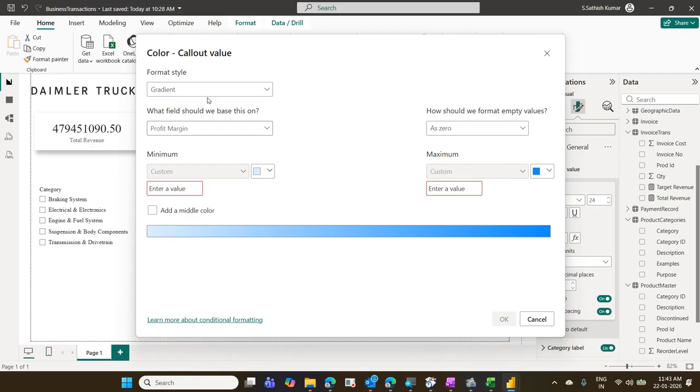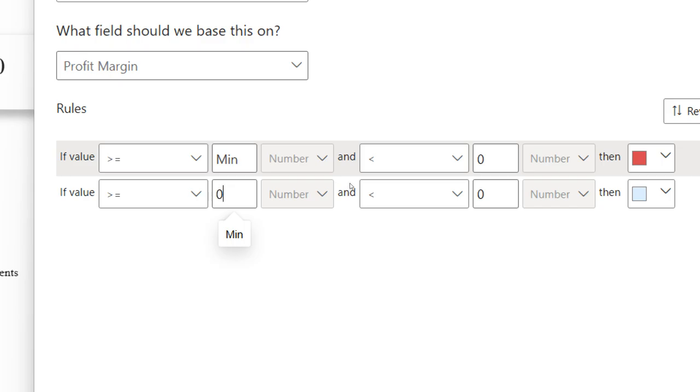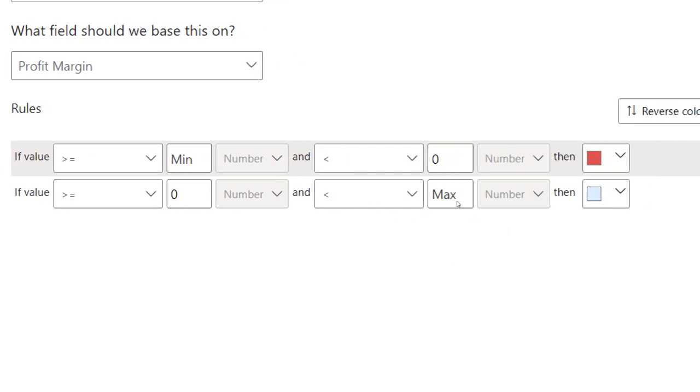New rules. Here it should be 0. From 0 to maximum. How can I get a maximum here? Remove that 0. If you remove the 0, it automatically turns into maximum here. And for maximum, what color we prefer is, let us go for a green. More colors, green. So I selected a green color. Positive should have green, negative should have red. Minimum to 0 is red, 0 to maximum is green. Let me check that.